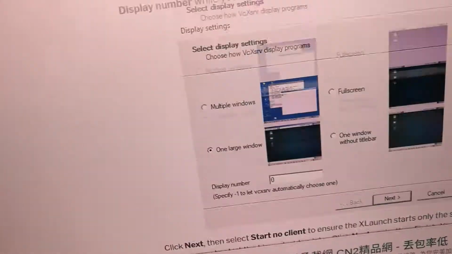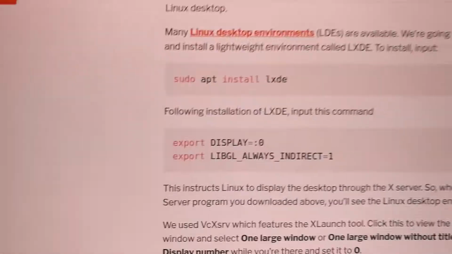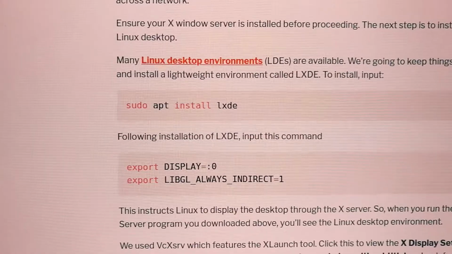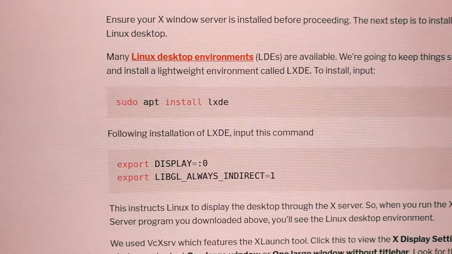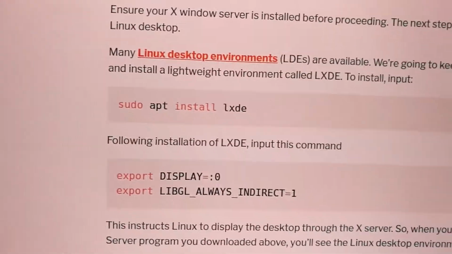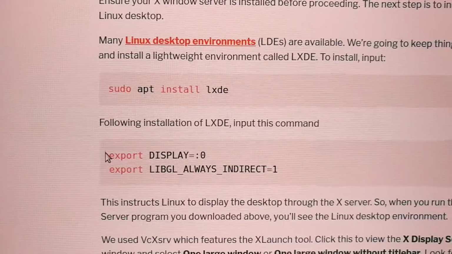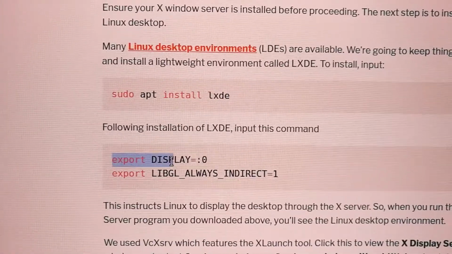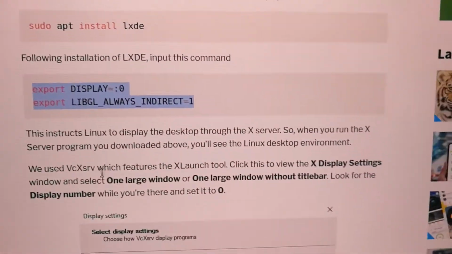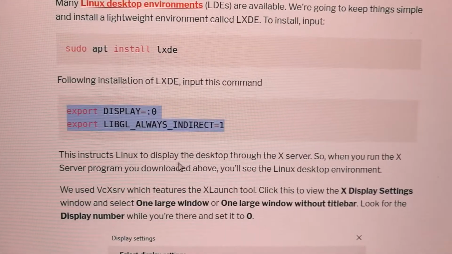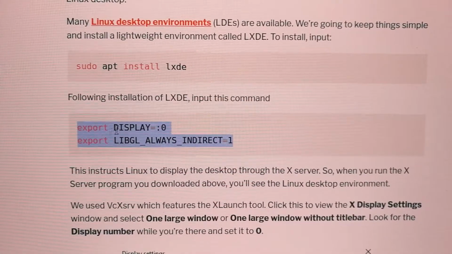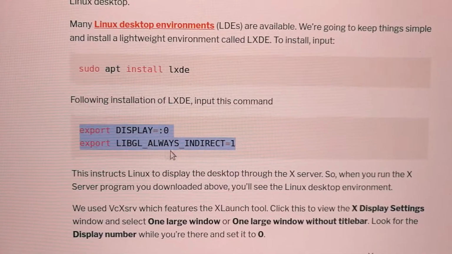But prior to the installation or after installation, you have to run this on your Linux machine, I mean the Linux on Windows. You install, apt-get install LXDE first. After installation of LXDE, input these 2 commands. It's to display the desktop through the X server. So these 2 commands are very important. You have to do it.